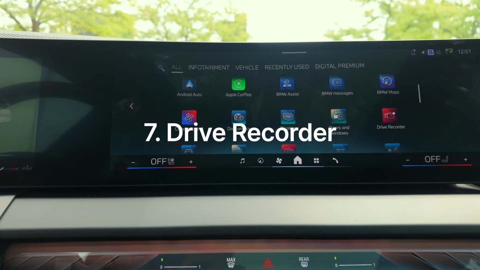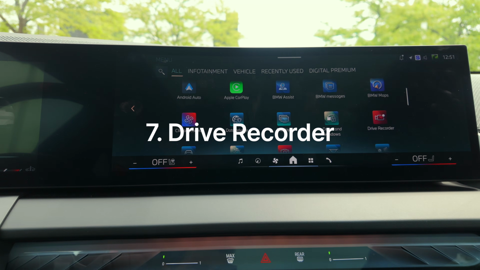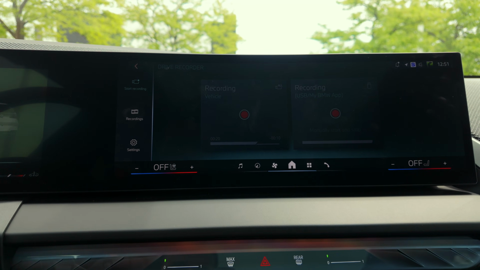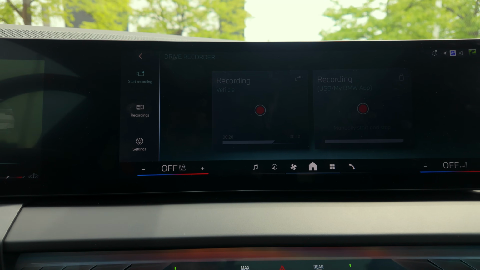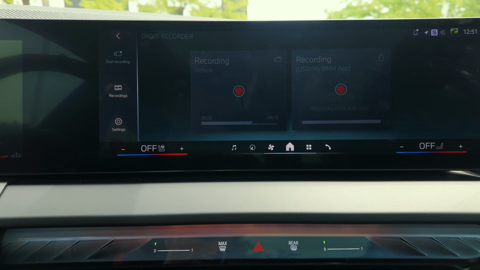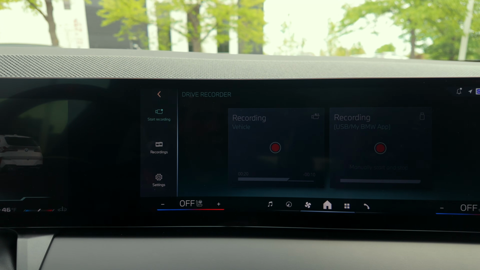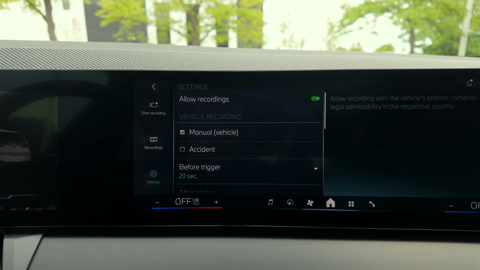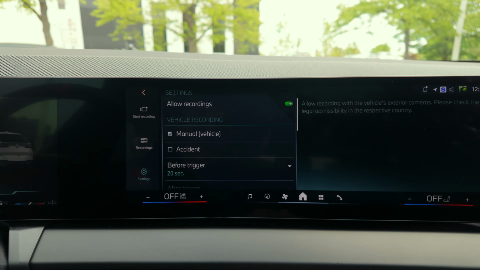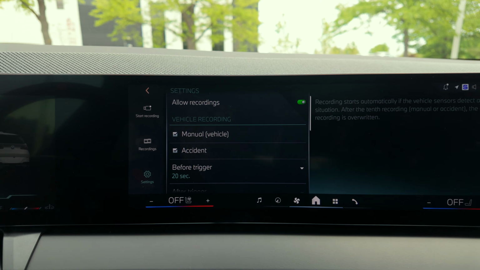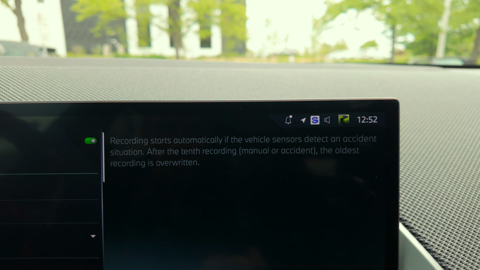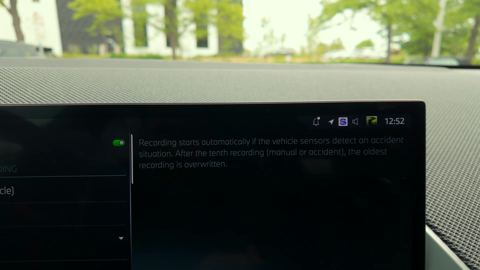Speaking of sticky situations, how to optimize your drive recorder. So go to drive recorder, and as you know, you can actually record a few seconds before an incident, but let's customize that further. Drive recorder, settings. You can see right now it's set to manual, so you can trigger this manually, or you can have the drive recorder being triggered during an accident. You can see right there, the recording starts automatically if the vehicle sensor detects an accident situation.